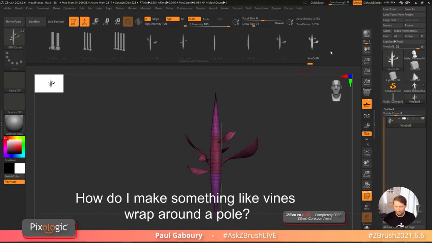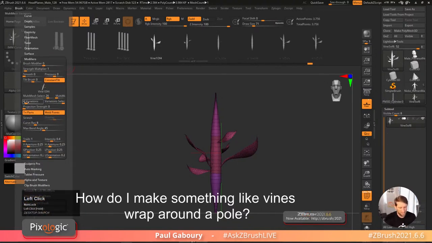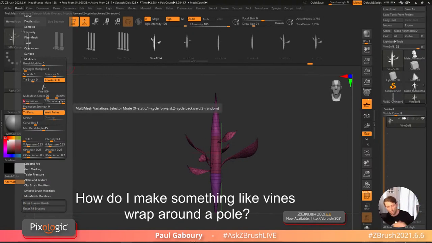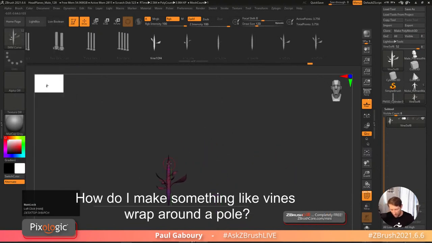Okay, so now that I have more, right? I have now six. So at this stage, I want to go to this brush part and say, there's not four variations. I want six variations. And I want the six of those to randomly go through. So now when I draw this out, right? It's looking at the six. It's going to look at 1, 2, 3, 4, 5, 6 and cycle through those. So this is how you would start making this.